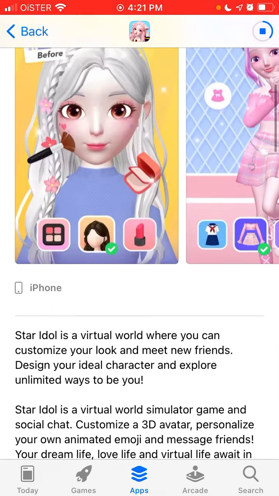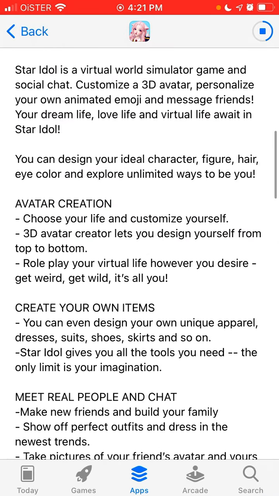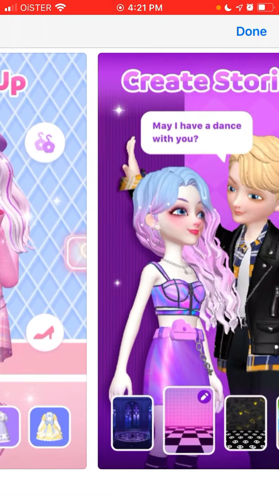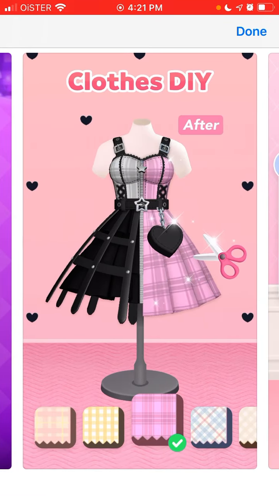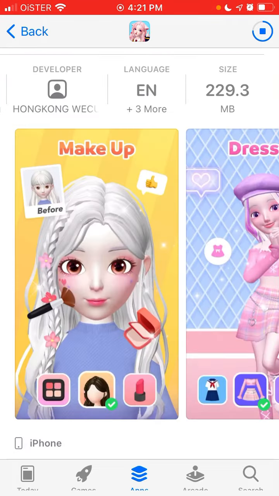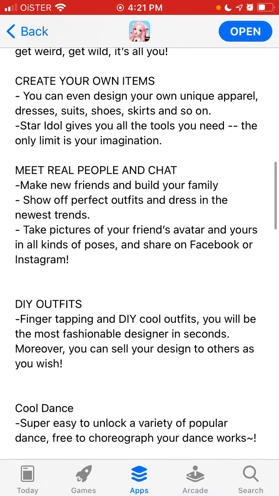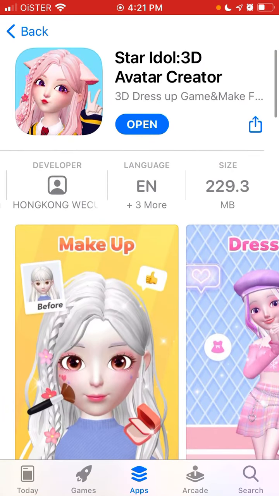And then you can create your own virtual life. The trend of virtual life is becoming more and more popular. There are apps like Zepeto or It's Me where you basically create a whole virtual universe and you can interact there. But you can still meet real people in chat, they are just hidden behind these 3D avatars.